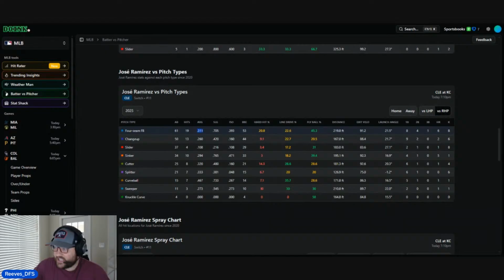Jose, really good fastball hitter. .311 average, .393 ISO. This will give you a total amount of homers, but he's hit 6 home runs off the four-seam fastball.